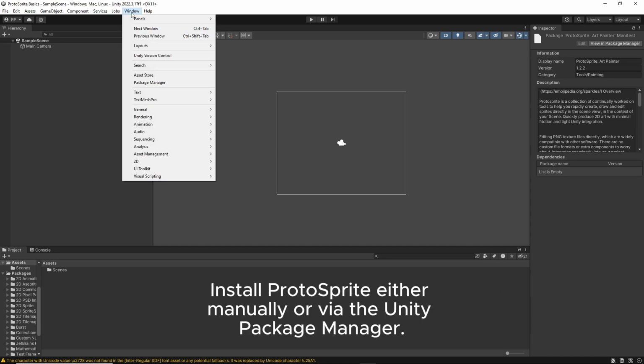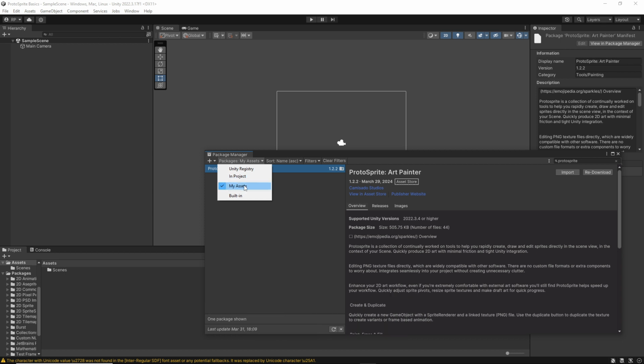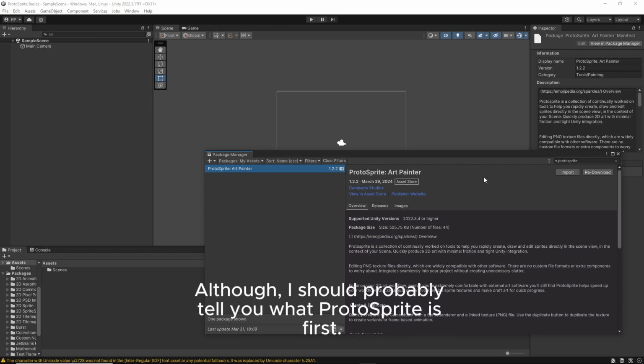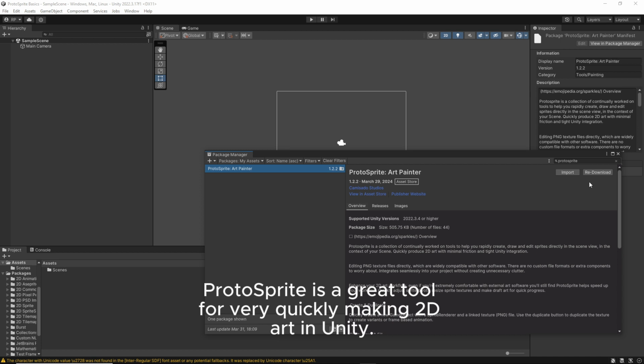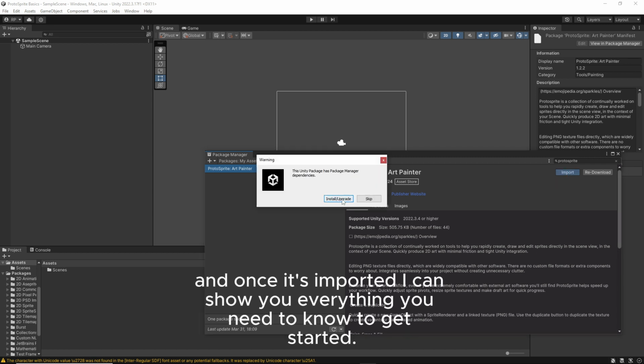Hi there. Install ProtoSprite either manually or via the Unity Package Manager. Although, I should probably tell you what ProtoSprite is first. ProtoSprite is a great tool for very quickly making 2D art in Unity. And once it's imported, I can show you everything you need to know to get started.